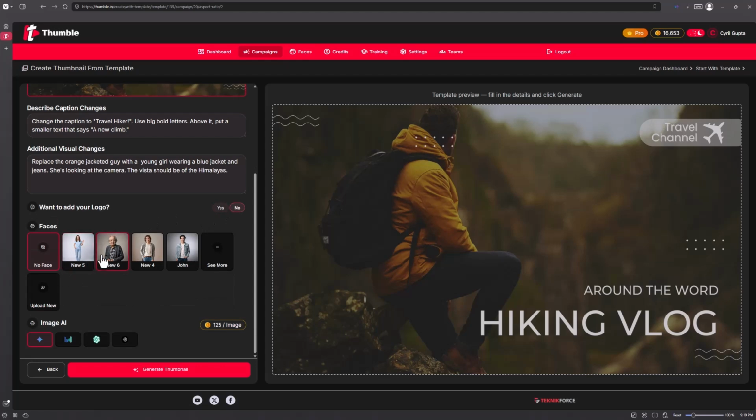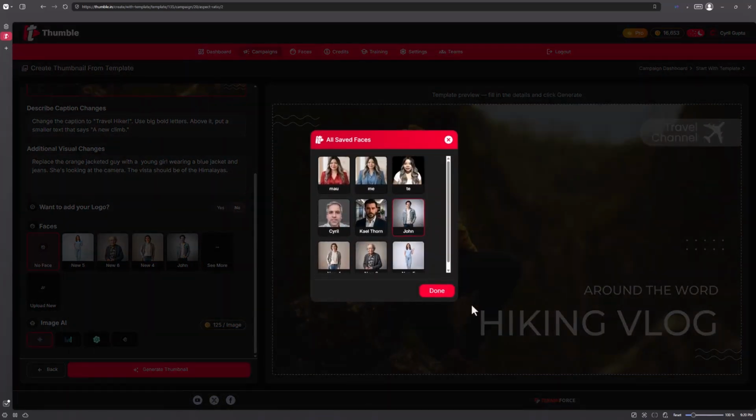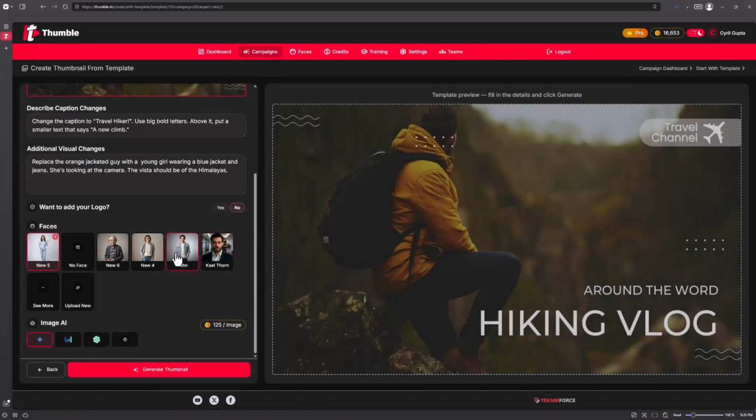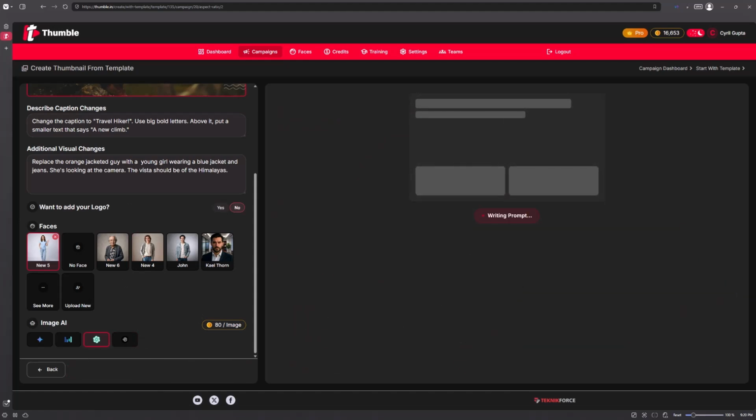Now you can choose from all the faces that you added to the campaign earlier. You can see more faces over here if you've added more, but I can select the one I want, and let's select this one. Now, you've got multiple options when it comes to AI. So we have multiple AIs here. Let's choose this one. This is GPT, and we've got Dream. We've also got Nano Banana, and we've got Ideogram. So all the different AIs. When you're ready, click on generate thumbnail, and then you just need to wait a few seconds.